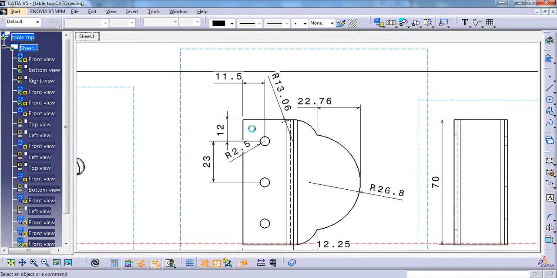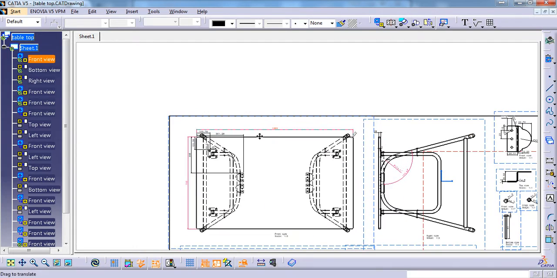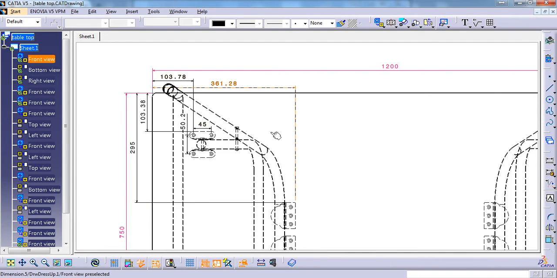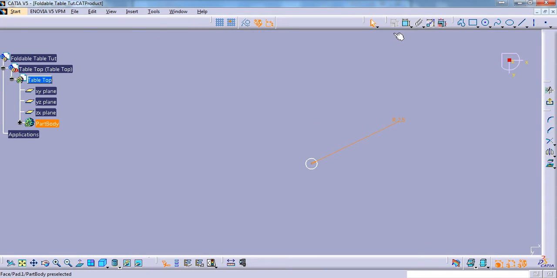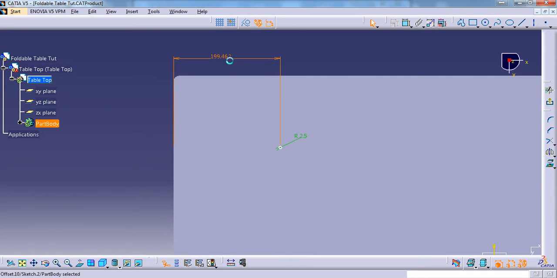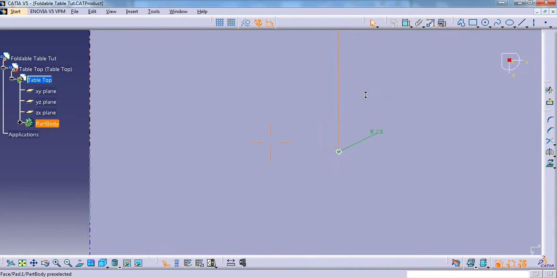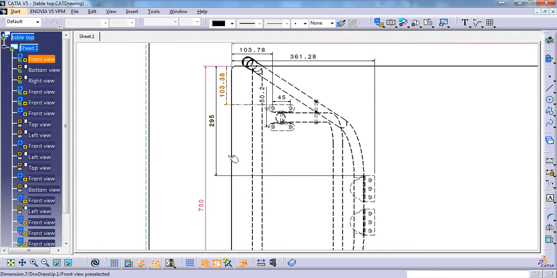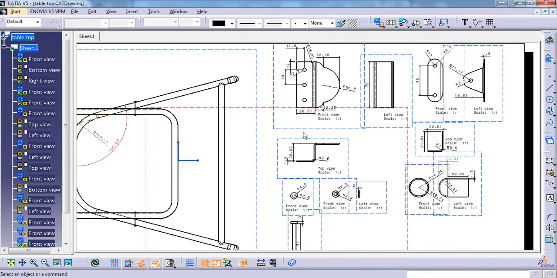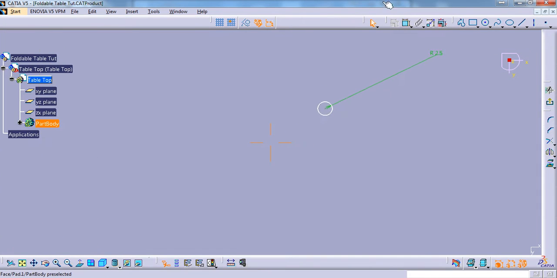Now let's check how much is the distance. So you can see that this distance is 11.5. Now if you go here and see, it's 361.28. So if you want to get this, then 361.28, that is, take the dimension tool, that's this one, 361.28 minus 11.5. So that's that. Now let's come here and check this dimension. That's 295, and we have a small 295 plus 12.